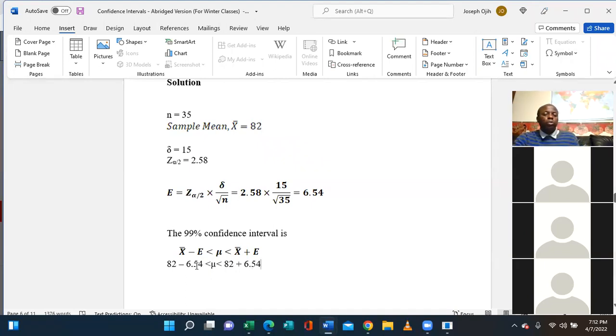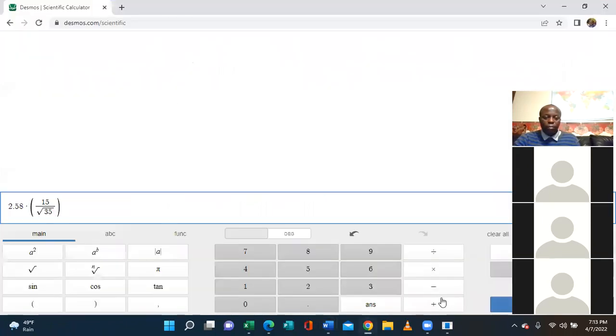So on the left side, you subtract it. On the right side, you add it. That'll give you the confidence interval. So I'll repeat, put this down, and then we get it from the calculator. Minus 6.54. Okay. So I'll go to the calculator, get our subtraction and addition.